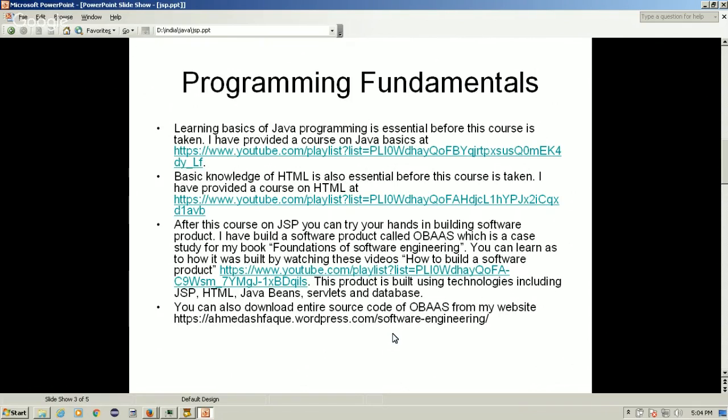Then once you finish this course, then you can try your hands in building software products. So one example I have provided with full source code on my website ahmadashfaq.wordpress.com, and in the page software engineering, and this product is called OBAS, online bank account access system, and it has a full source code.